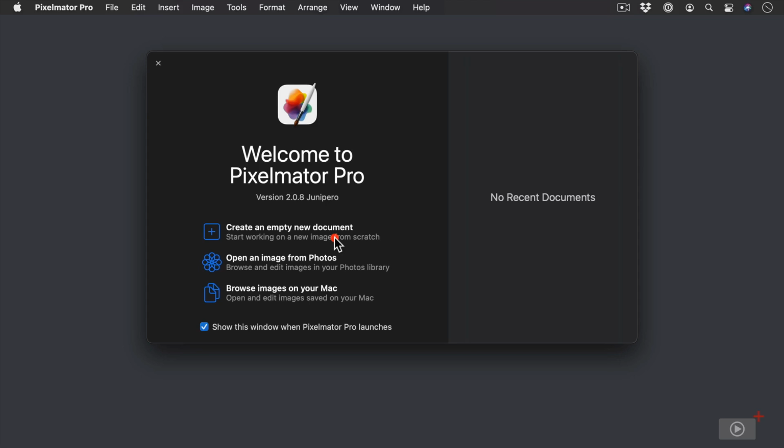You can create an empty new document. You can open an image from Photos, and so there is Photos integration, and we're going to show how that works because the integration is really nice. Or we can browse images on our Mac and pull them up. So what I'm going to do is do that. You'll notice that as we pull up documents, we'll have recent documents showing over here, which just allows us to get to those documents more quickly, as opposed to having to search for them or go through the Finder.